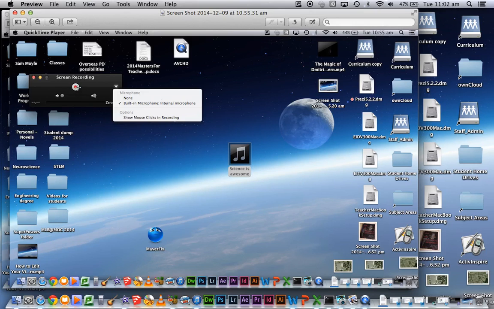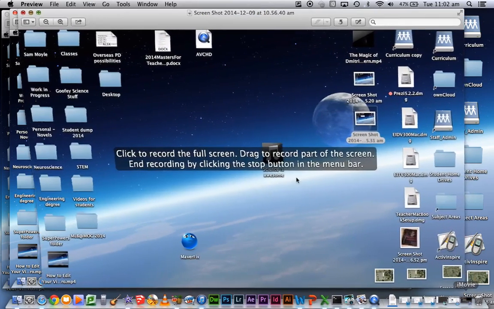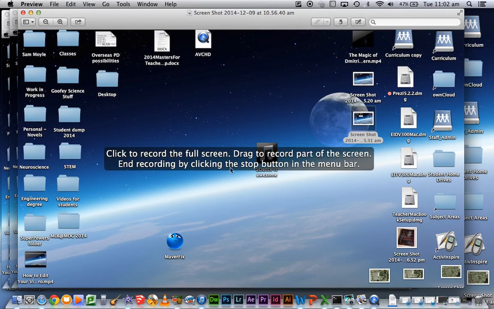Once you click on this red button, you then get this window open up here, which you can click on to record the full screen, which is what I generally do and what I'm doing now. Or you can actually highlight a section of your screen that you want to focus on. So it could be if you had a PowerPoint open, you could click and drag and just focus on that particular PowerPoint window. So once you do that, once you click on this, it'll start recording.